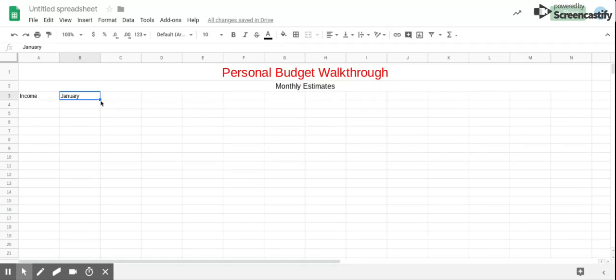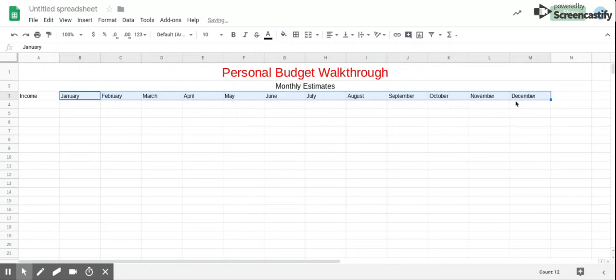Sheets can recognize patterns. So January is a month. So if I use my fill handle, I grab it and I drag it. You're going to see that dotted line coming across them. We're going to go all the way to M because that's 12. And when I let it go, the months will be in these cells.